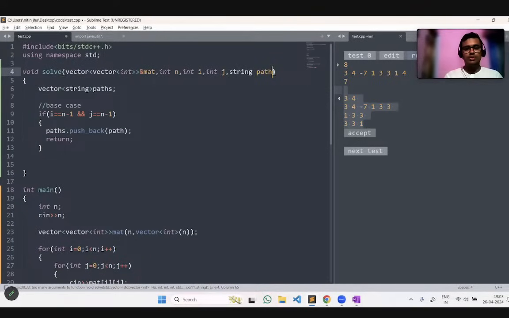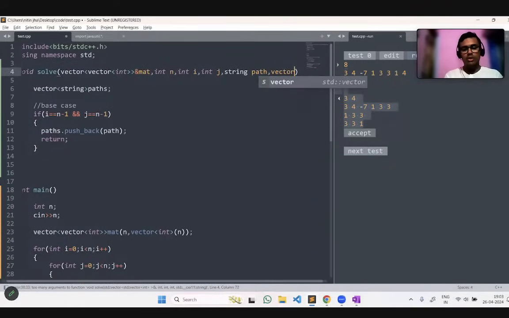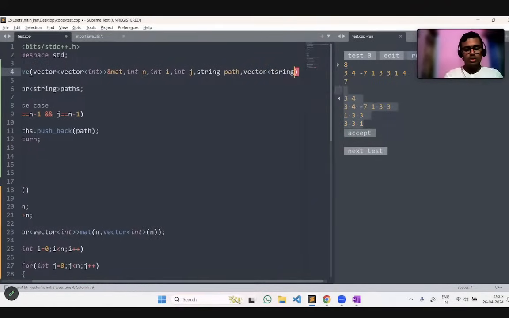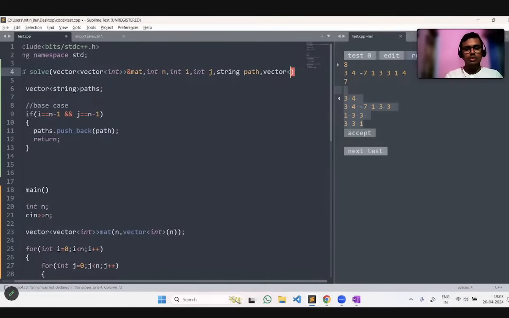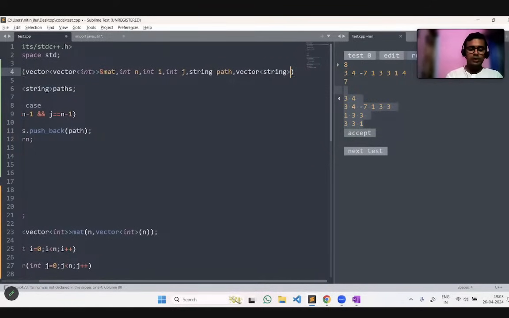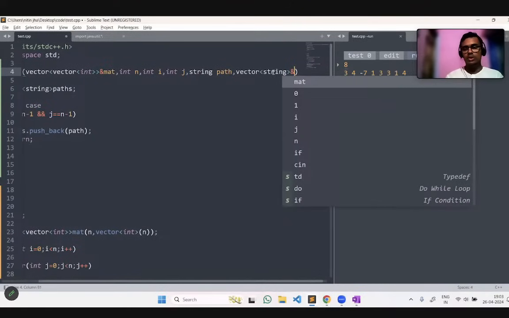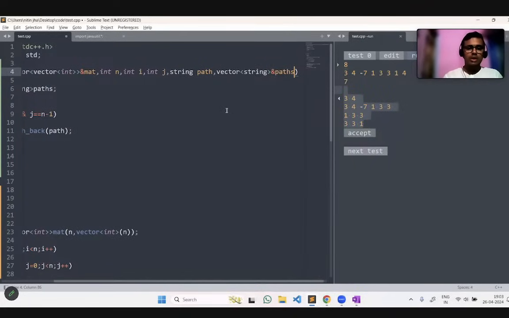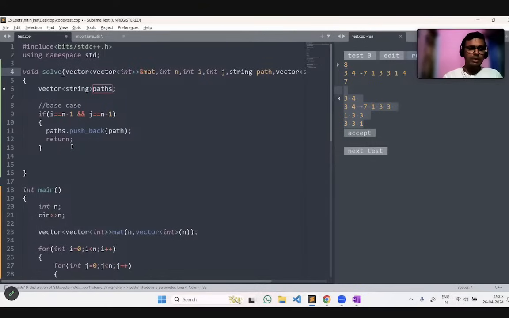Let me add the string of path and a vector of string named paths. You have been provided very good time also, around 1 hour to understand this code and help us code it. That is why the problem standard is very good. So paths dot push back, and return.